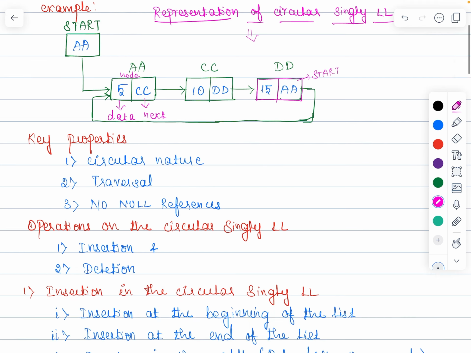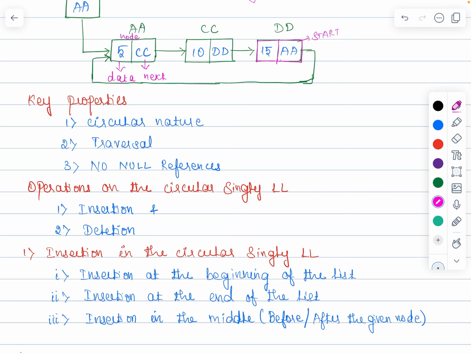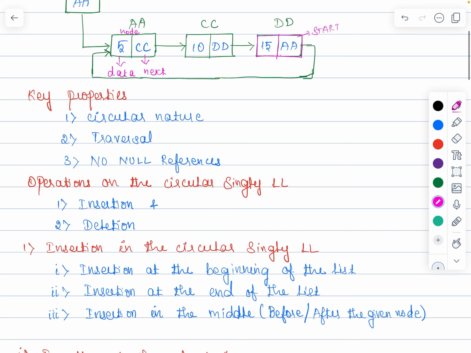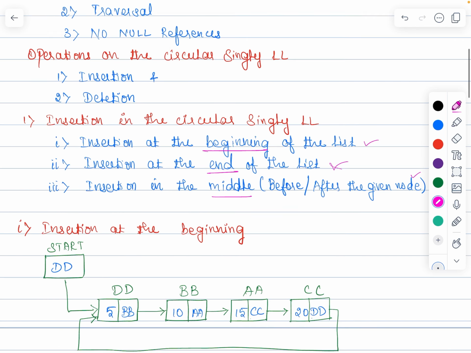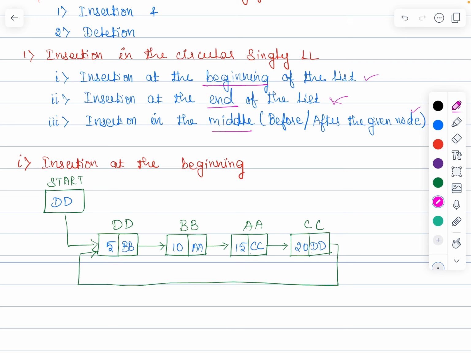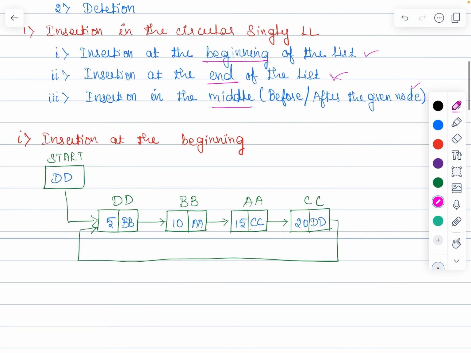And as usual, when it comes to the operations on the circular singly linked list, again there are two basic operations, insertion and deletion. Let us discuss one by one. Under insertion, again there are four different cases. One is performing insertion at the beginning of the list, second one is performing insertion at the end of the list, and third one is performing insertion in the middle. Again under the middle, two different cases are there: performing insertion before a given node and after a given node. Let me discuss each and every case with the pseudocode.